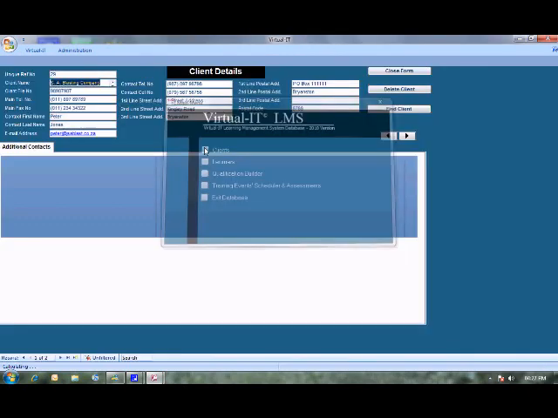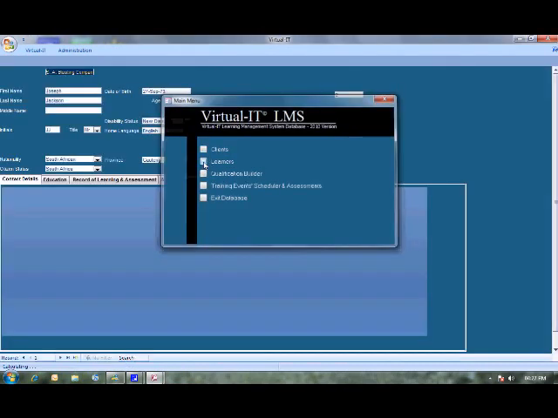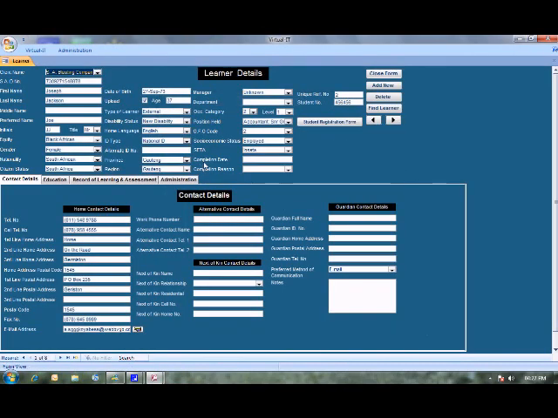Now under clients, it gives us the information we need to capture in terms of contact details for clients, and it allows numerous additional contacts should we wish to put them in. In terms of learners, it's not as comprehensive as the Pro version, but it covers all the basics needed in terms of demographics for the various government departments.